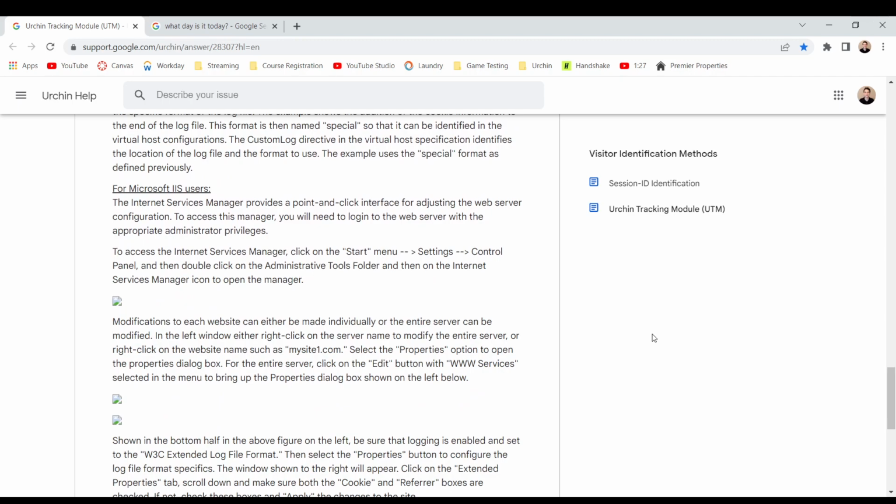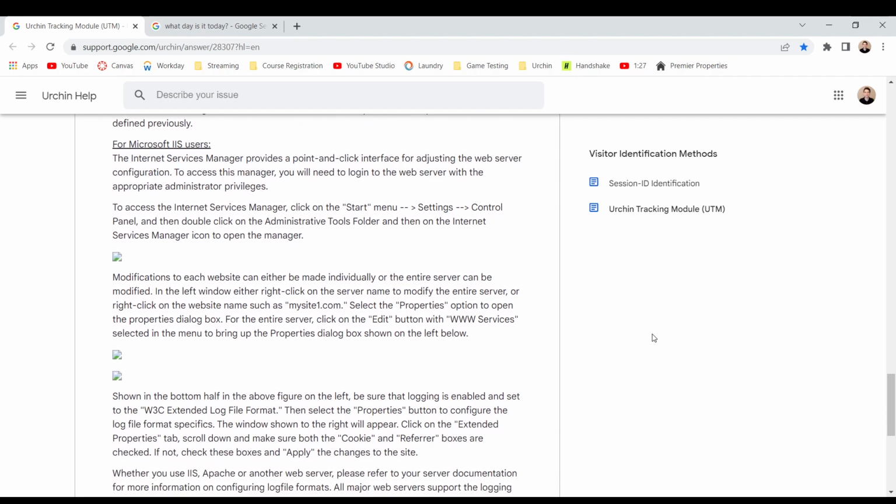For IIS users, the Internet Services Manager provides a point-and-click interface for web server configuration. To access this manager, you'll need to log into the web server with appropriate administrative privileges. Click on the Start menu, Settings, Control Panel, and double-click the Administrative Tools folder. Then double-click the Internet Services Manager icon to open the manager.